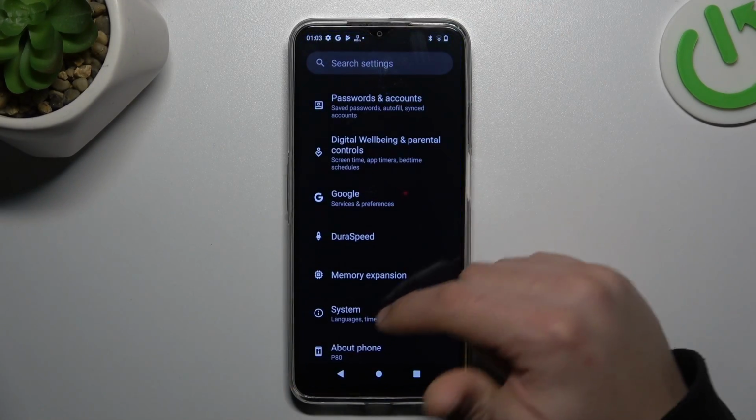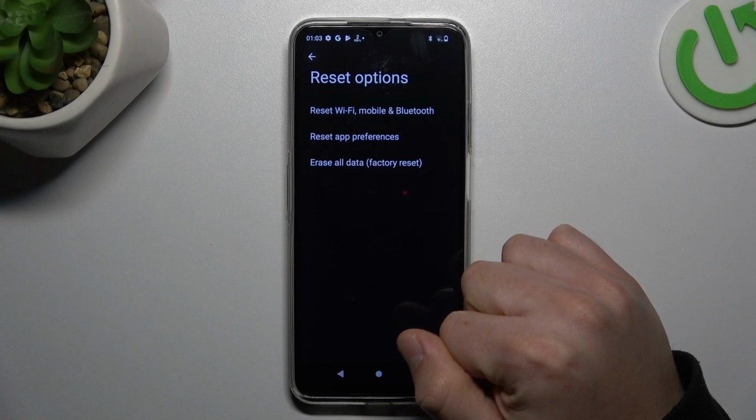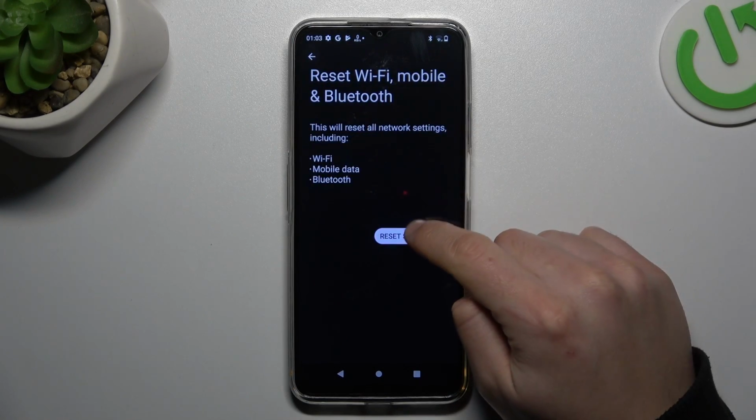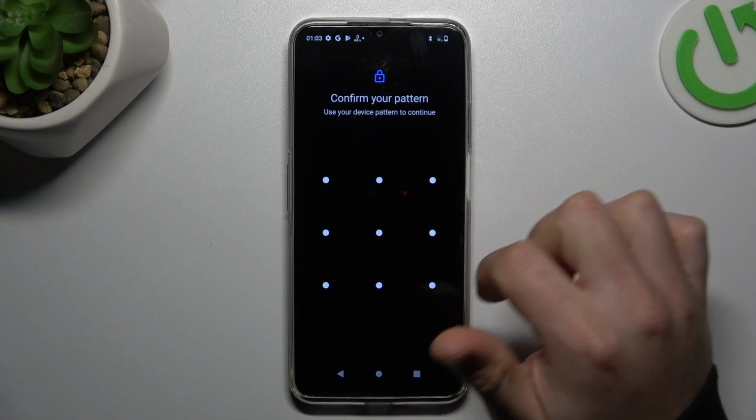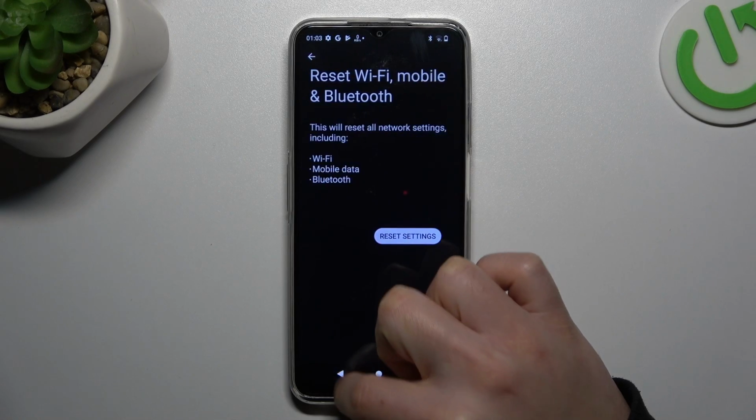The next step, let's open the settings, go to the system and select reset options. Tap on the Wi-Fi, mobile and Bluetooth. Tap on the reset settings, configure your pattern, and tap on this button again.